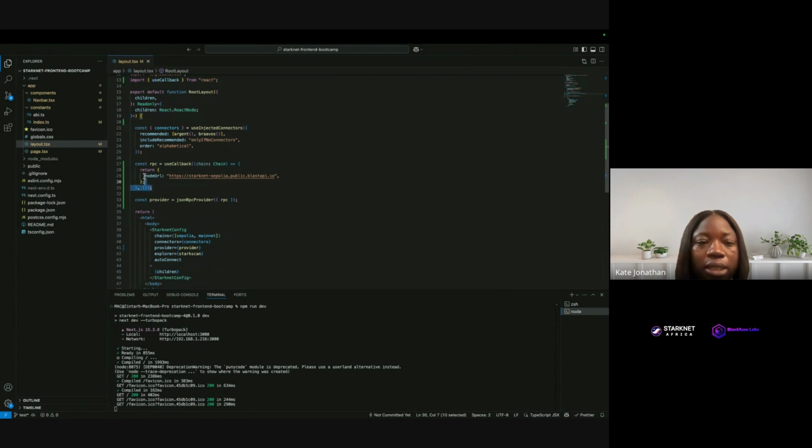Now the next thing is the RPC, right? I think RPC is remote procedure call or something, but I can't really remember. So this RPC takes in the node URL. Now the node URL is more like the API, right? And also what kind of API is it? The API in production or the API in development? You get something like that.